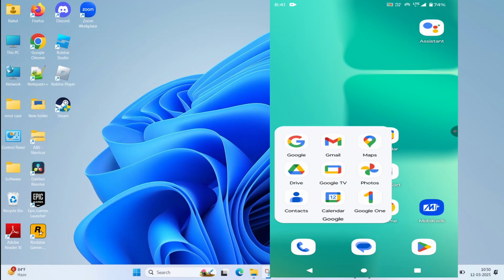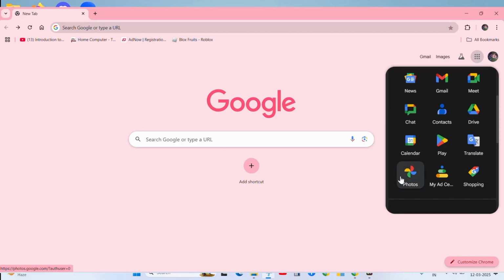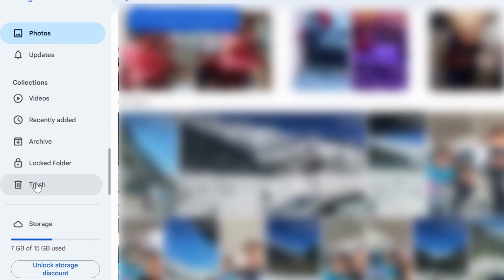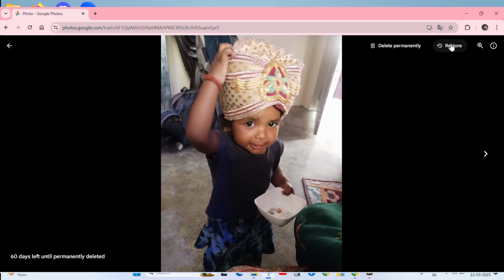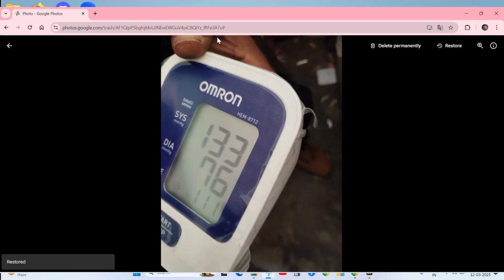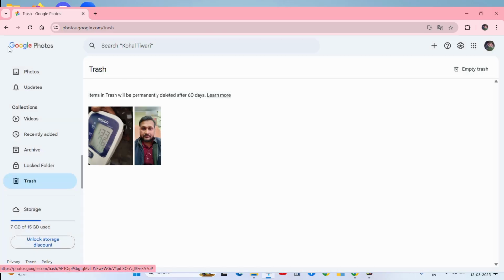The first step is to check the Google Photos trash. Google Photos keeps deleted items in the trash for 60 days before permanently deleting them. For this, open the Google Photos app or website. Go to the trash in the left sidebar or under the library tab, select the photos or videos you want to restore and tap restore.